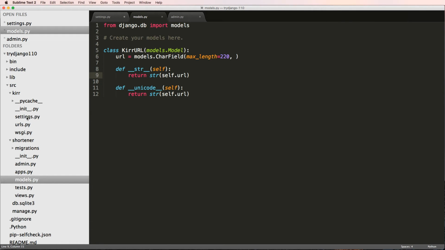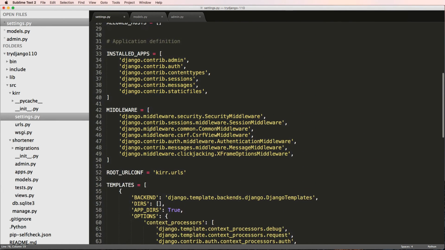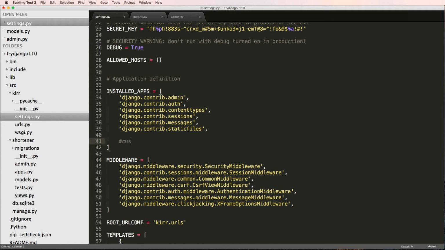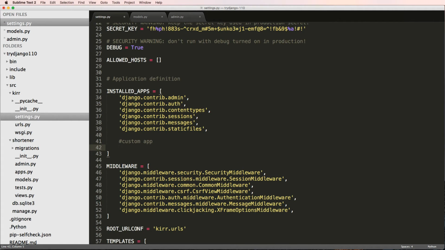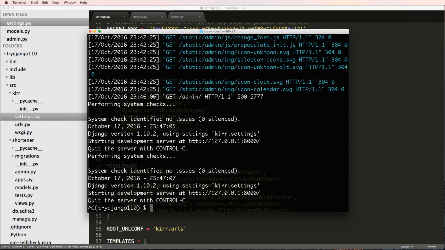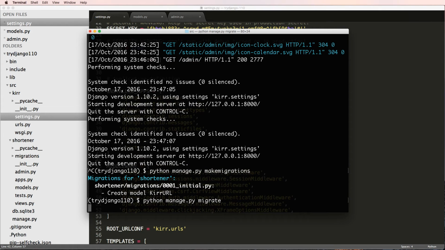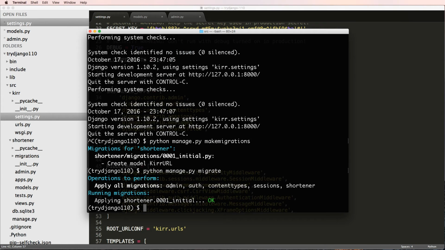And now what I'm going to do is jump into my settings, and I'm going to make sure that this app actually is installed, because we have these installed apps. These are all Django apps. Now we have our own custom app, and we named the app shortener. Put a comma after there because it's in a Python list. So we save that. And now we run python manage.py makemigrations, and then python manage.py migrate. So now it should be in the admin, but let's talk about this for a second.